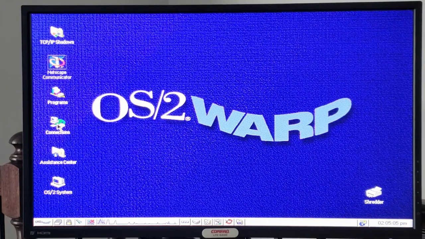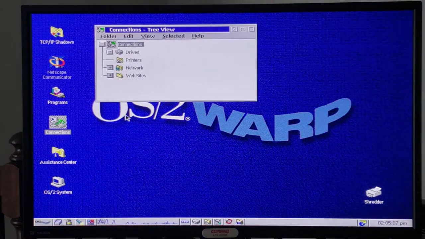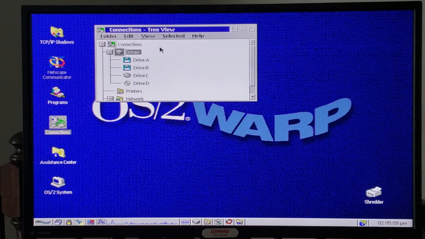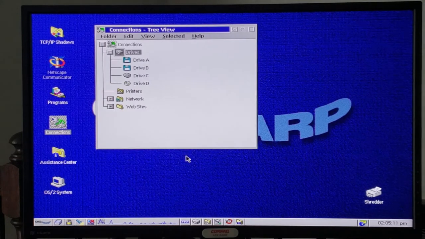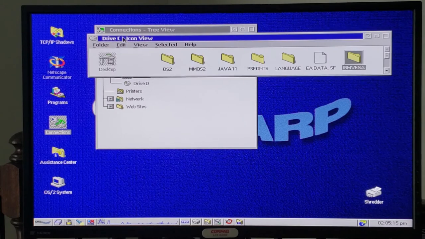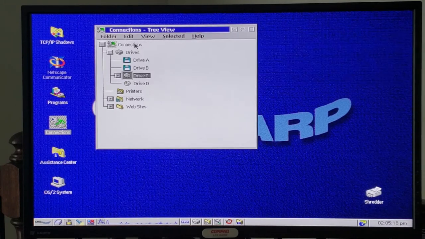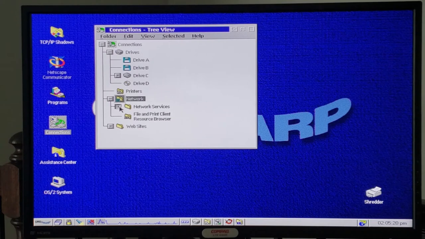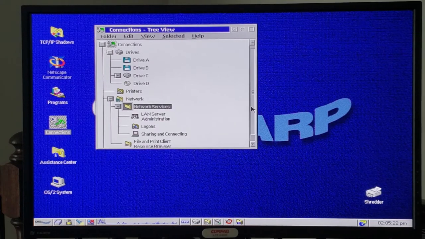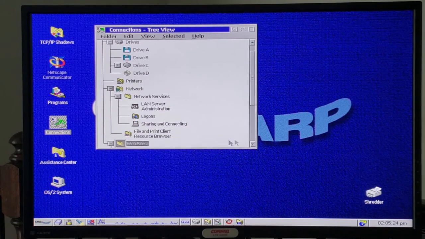Next, we have the connections section, and I find this fascinating, actually. The intent here was to bring all of your different connections to one window, kind of like My Computer on modern machines. You can go browse drive C, and you can look at your printers or your network and your network services, kind of cool. You can also look at websites.